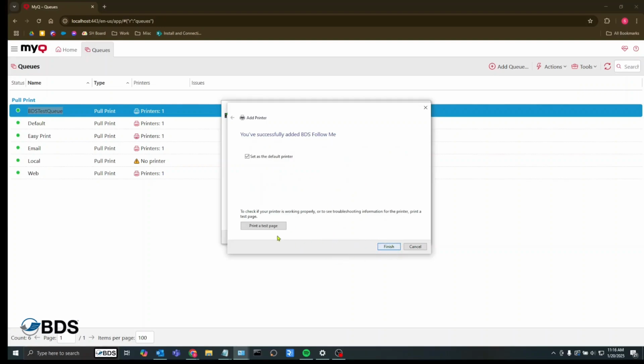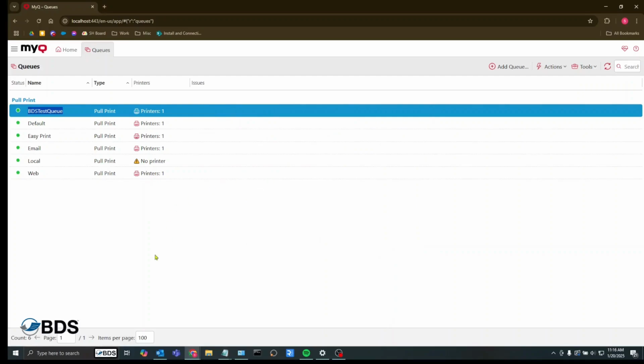within MyQ. If you print a test page, the job will be accepted by MyQ, but it will be held underneath the administrator account that you installed the printer as, so you might not be able to release it from one of your embedded terminals in your fleet. So we'll hit finish here.